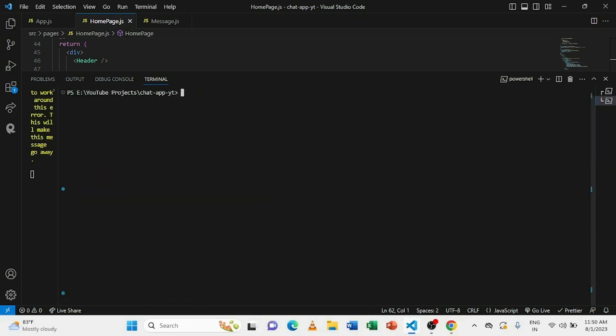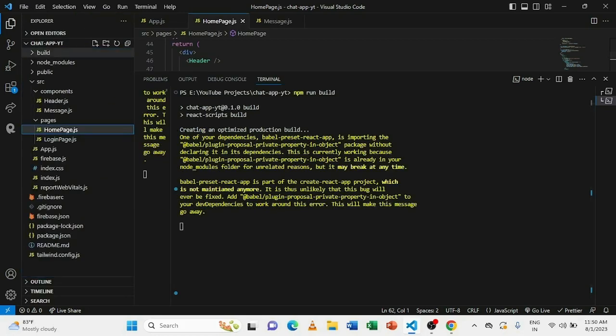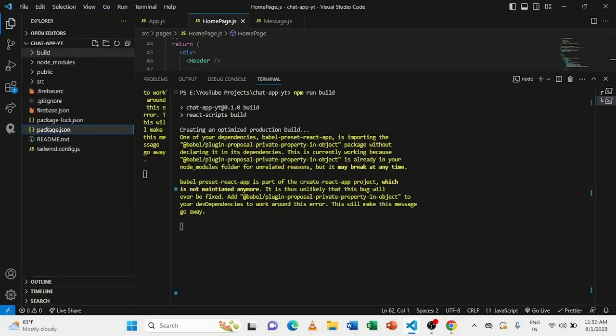Once that is complete, you need to build a production build. For that, you need to write npm run build. This will strip off all the unnecessary files and packages your application has, and will provide you with an optimized production build. After this is complete, you can see a build folder created in your application. This is the folder which will be deployed to Firebase when you host it.